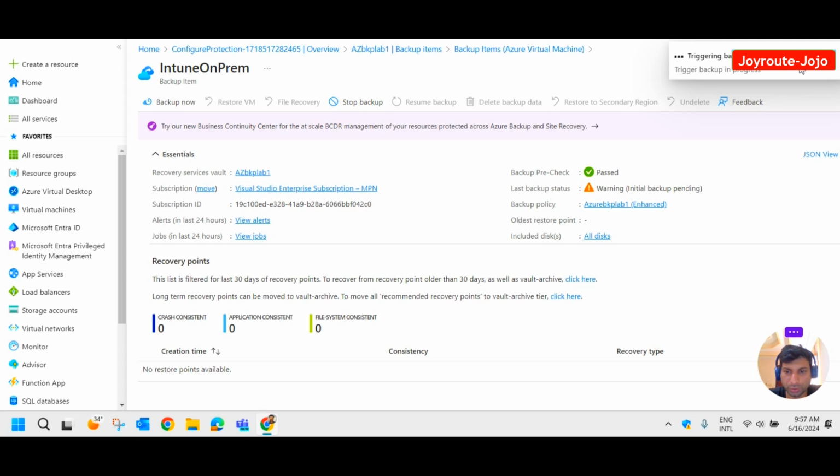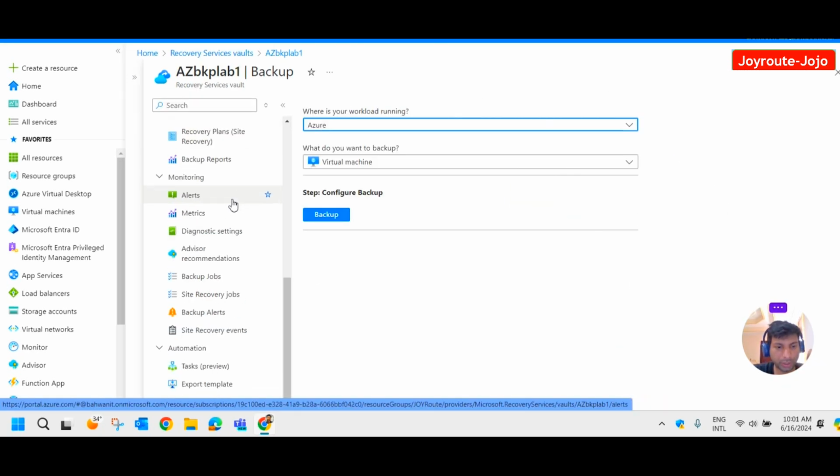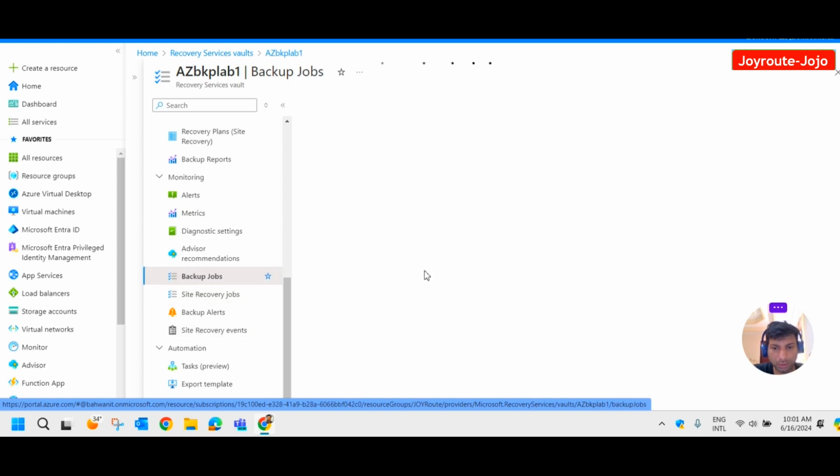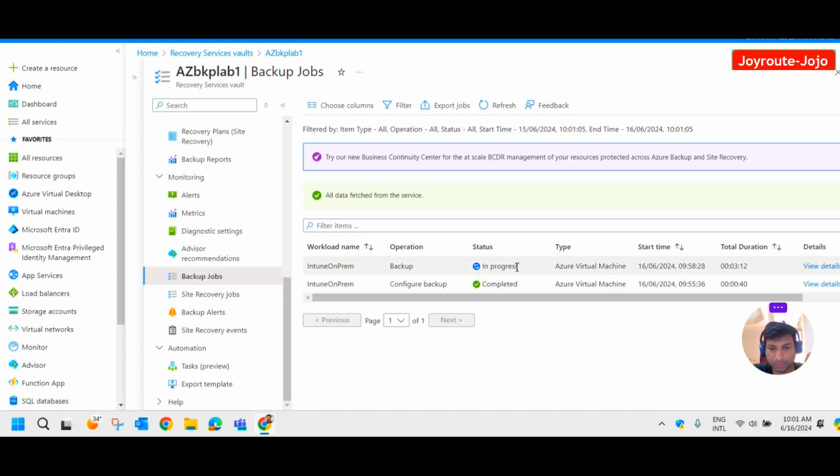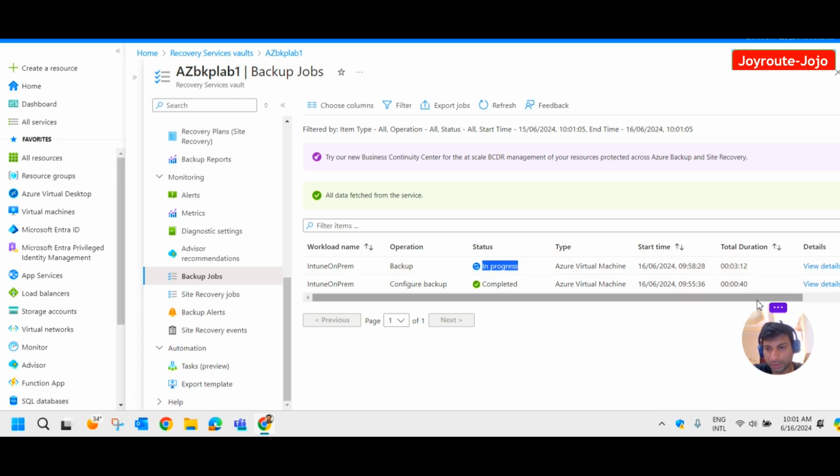Triggering the backup for Intune on-prem. So the backup is initiating. Now if you check under backup jobs, you could see the backup is in progress. So it may take some time to get completed.